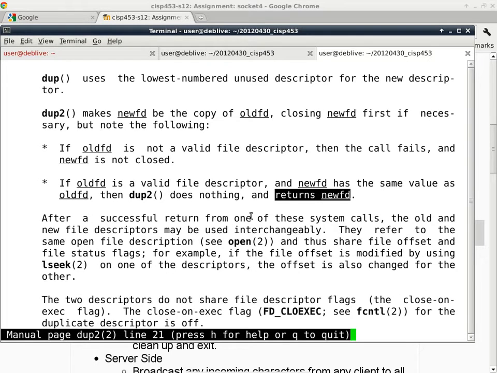So after a successful return from one of these system calls, the old and the new file descriptors may be used interchangeably. In other words, after this call succeeds and you use the right one for the old file descriptor and the correct one for the new file descriptor, then you can use either one. Standard in or the file descriptor of C1in will do exactly the same thing. So that means the rest of your program doesn't need to be changed anymore because you have been using standard in all along with the client-side programming.